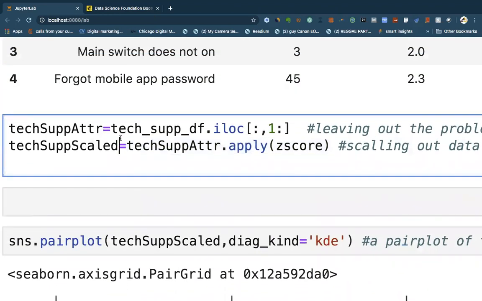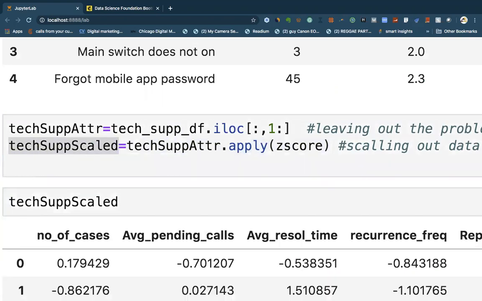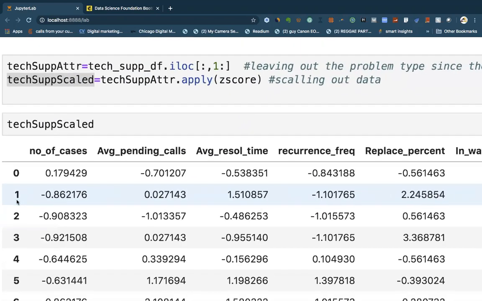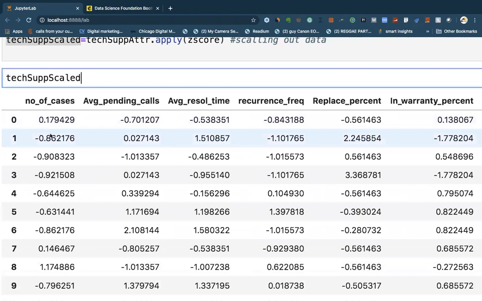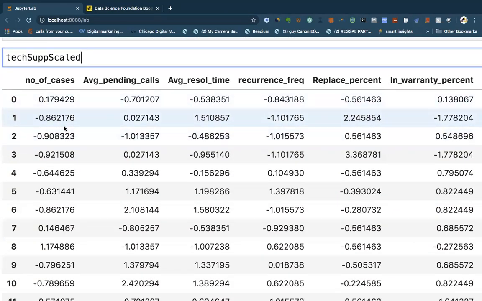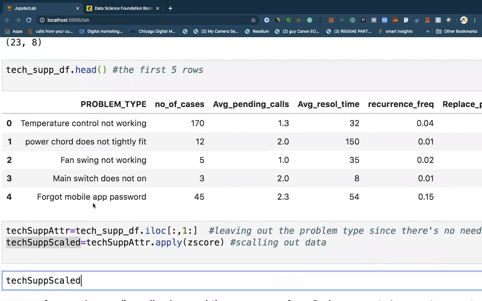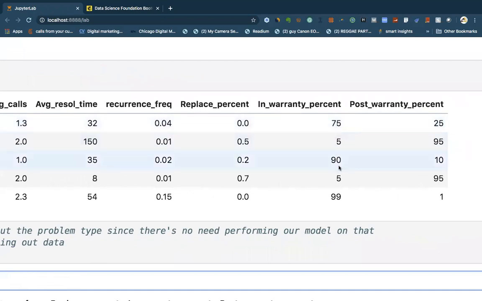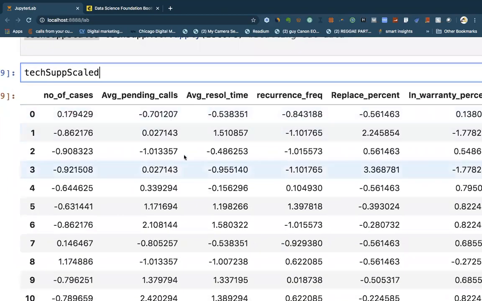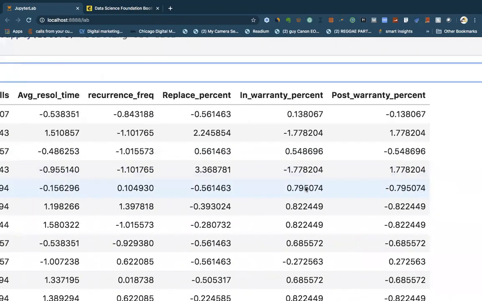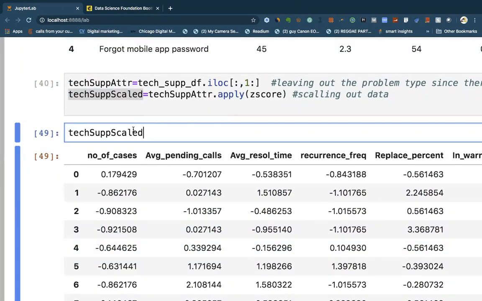So maybe I can print this one for you to see. Okay, now if you see this one that we have here, the text support scaled, the scaled one, you can see that each of them is now very small values, instead of having 170, 3, 12, and then some 75, some 0.0. You can see that they are more consistent now. All right, so that's what we wanted to actually do.